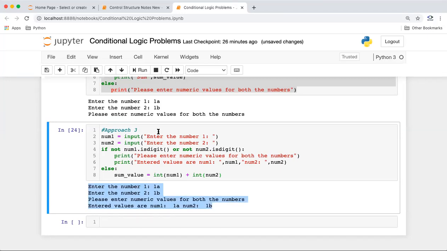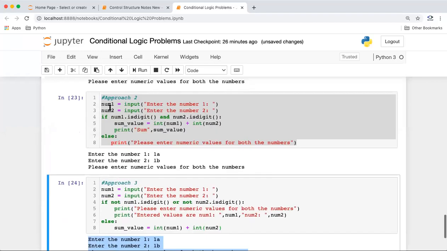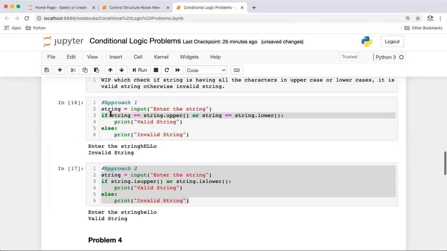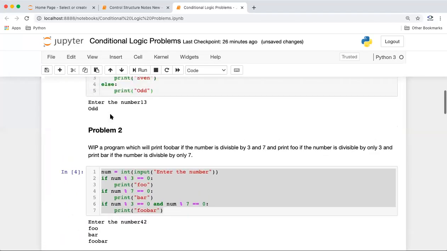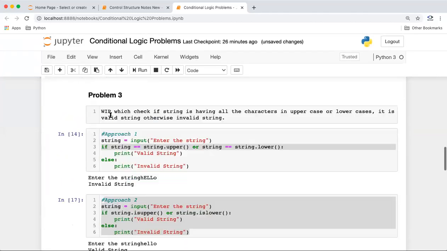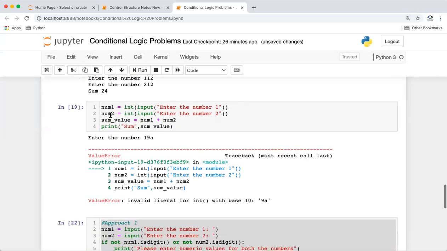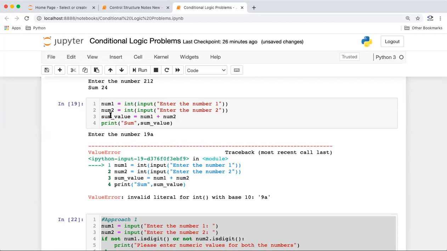Yeah, guys. So as homework, what would I suggest you? Try out all these problems on your own also. Go through all these 4 problems and try the different approaches. You can also try more, go with some other approach also. But yeah, try all these problems on your own.